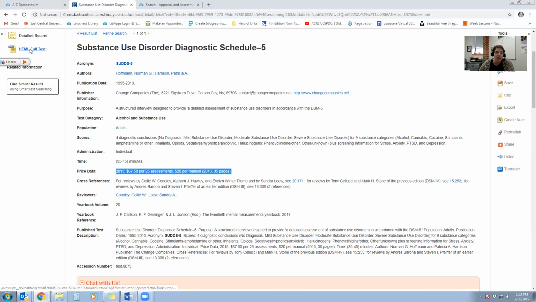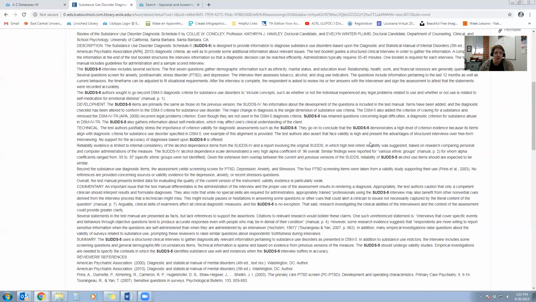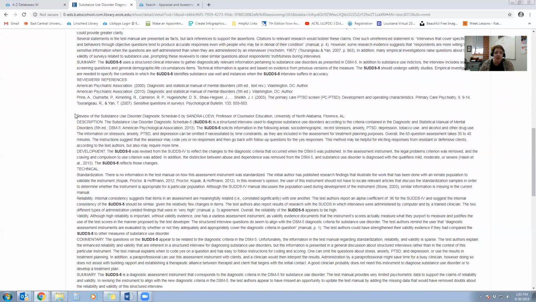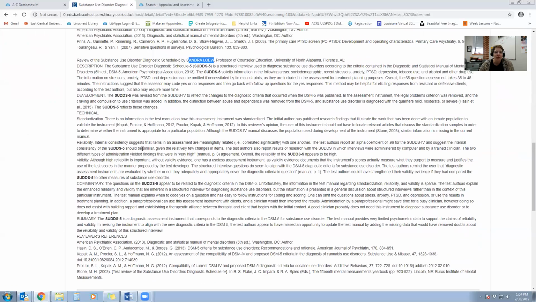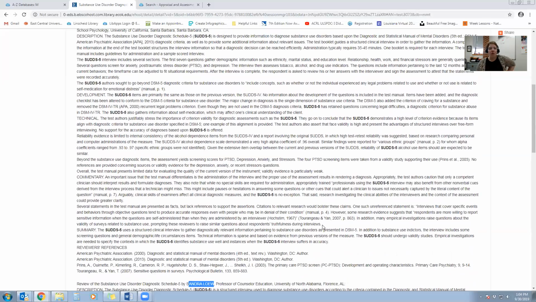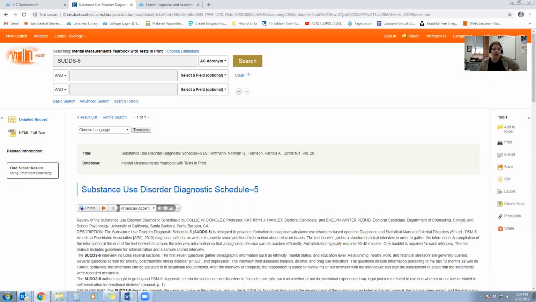And then if you go to HTML full text, this is where you will get all the information you need for administering, but also a review. As you see right here, there's a review of this particular test by Sandra Lau. I don't know how to pronounce it, but she's a professor at the University of North Alabama. So it's not just the information, it also gives you the full review that you can use if you're using this for a particular paper or for your own research. Either way, it's good to know that this has actually been reviewed.